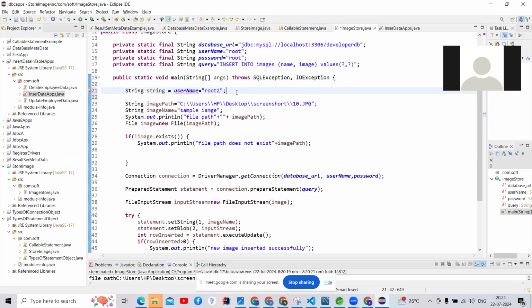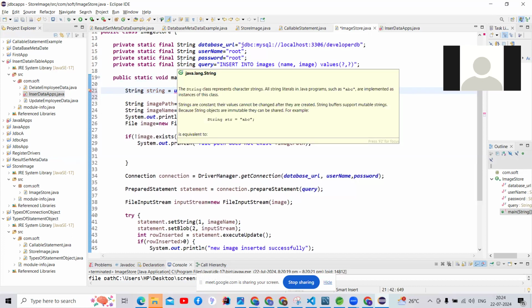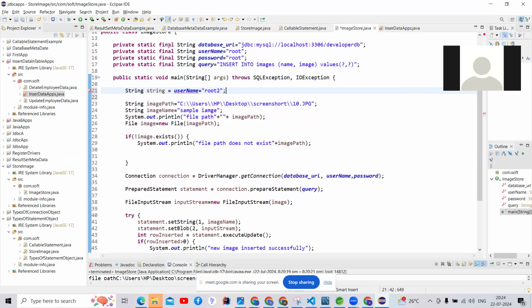Why are we declaring it final? I'm developing this application, but tomorrow you may want to change it. If you are acting as a developer here, then you can use this class and change that username, because your system's database username is not the same as mine. My username and your username are not the same, right? The username should be different. That is the reason it should be changed.